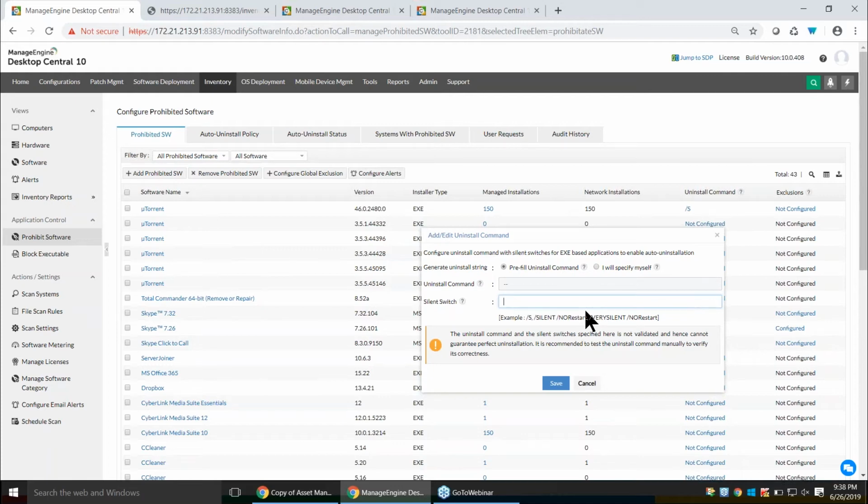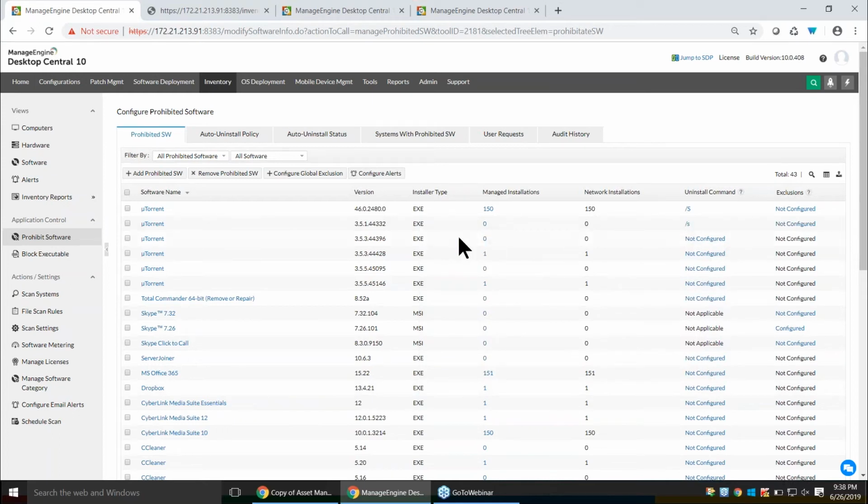So here we are going to do the uninstallation process without the user knowing, with the help of the agent. We are going to use the silent switches over here. I'll be adding the required silent switches and saving this. This silent switch is mandatory only for EXE based applications. You can check the installer type, whether it is EXE or MSI. If it is an EXE based application, you will have to specify the required silent switches. These silent switches will be provided by the application vendor, and they vary for each application as well.